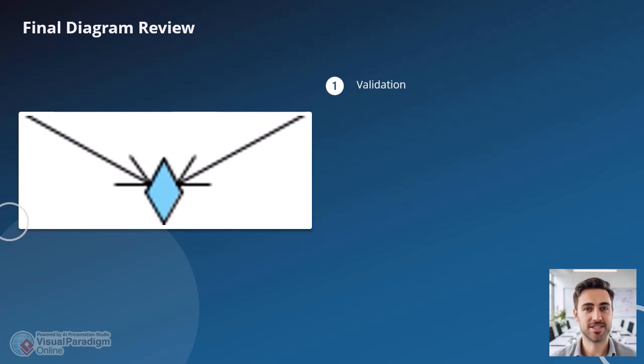Check that every decision has a valid path. Ensure no activity is left hanging without a connection to the next logical step in the flow.